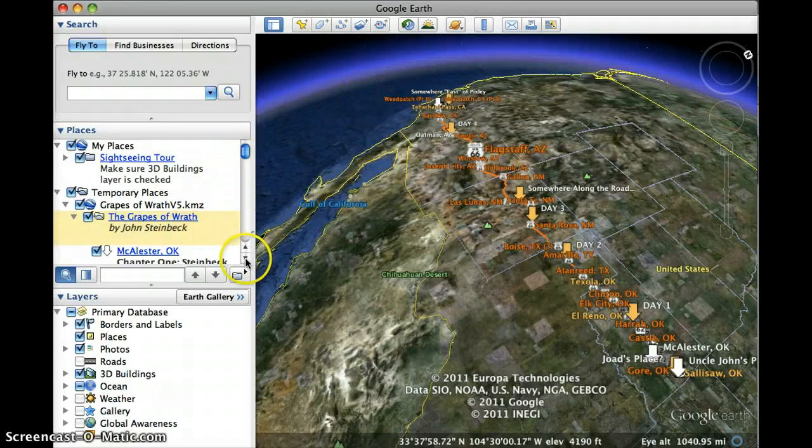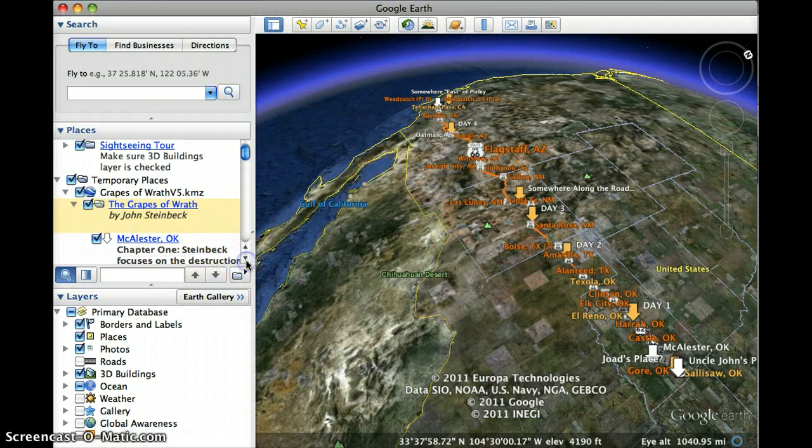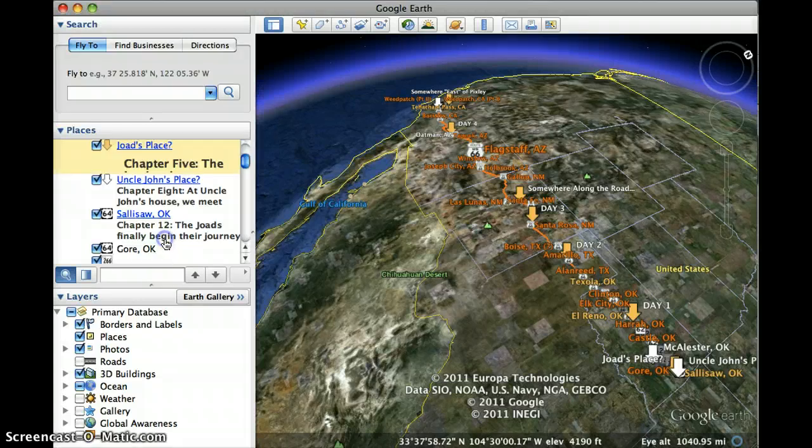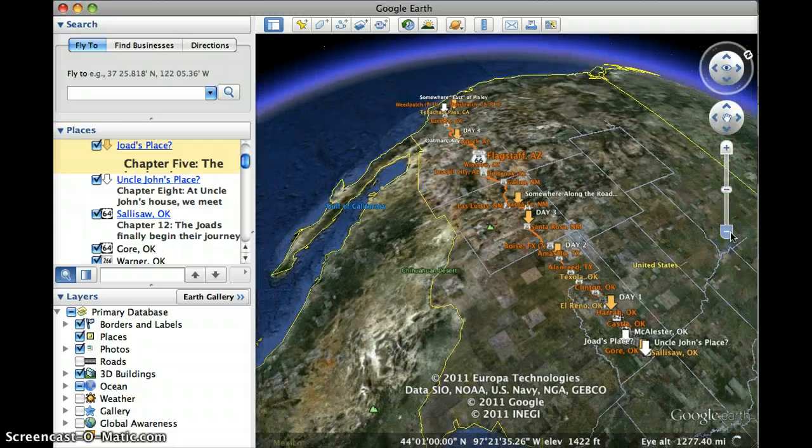But then it actually maps out the Joad family's adventure or their trip from Oklahoma to California. And you can click on each one of these little sections here, and it will go through. Let me see if it works. Okay, let me try zooming in here and showing you.